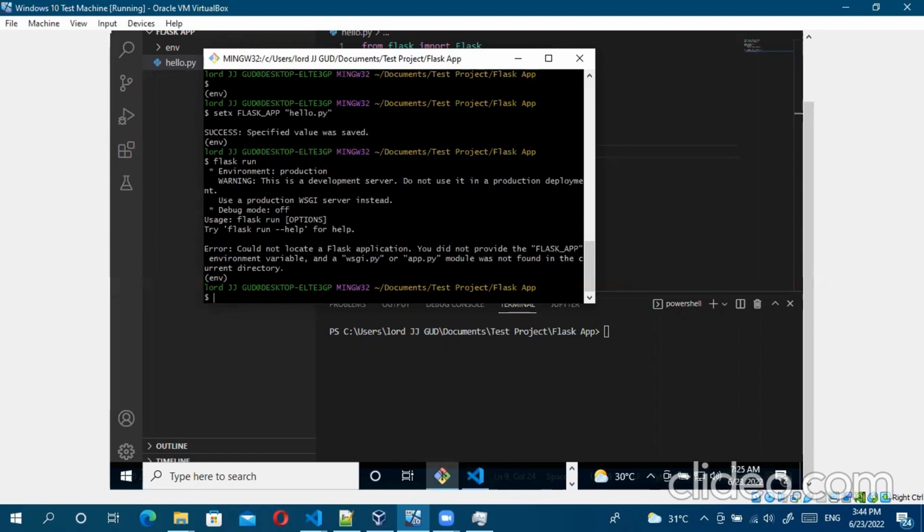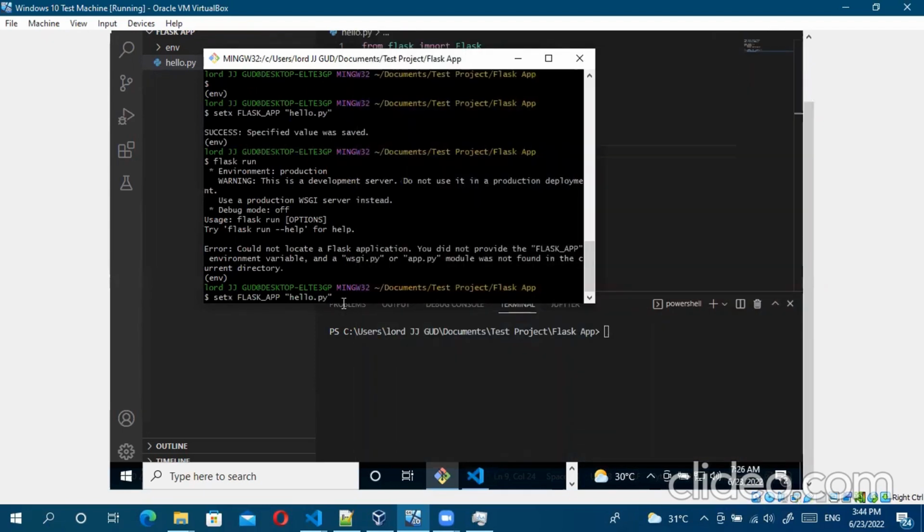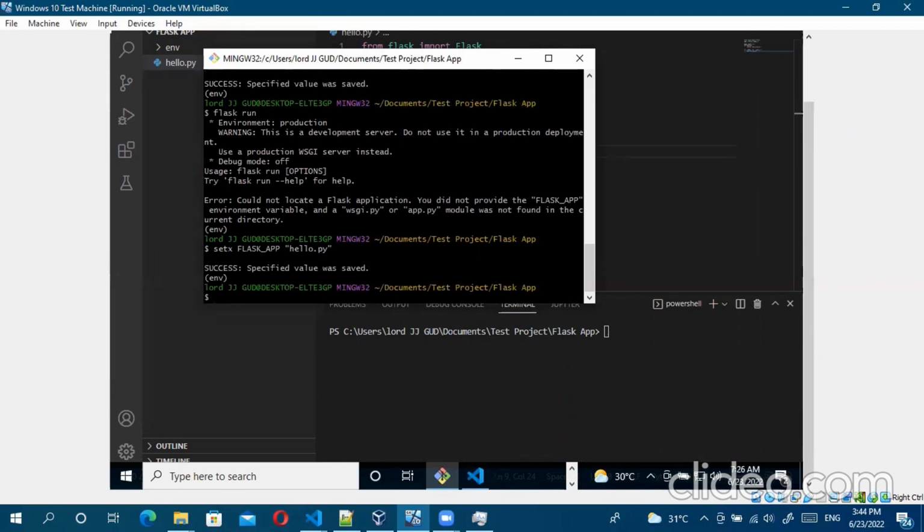Okay, it's complaining about the Flask cap variable, which I just did now. So it's most likely not recognizing the Flask cap I just did right now. So I'm doing this again. This was saved. So Flask one.